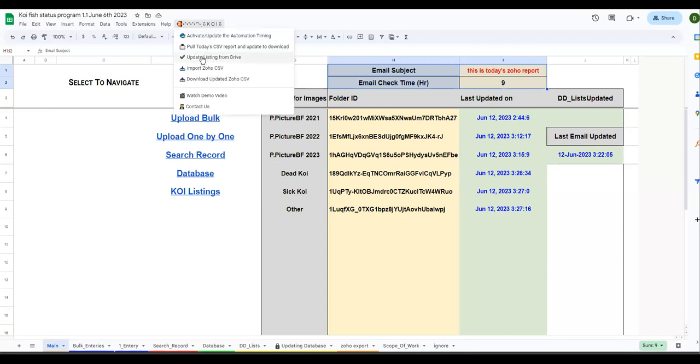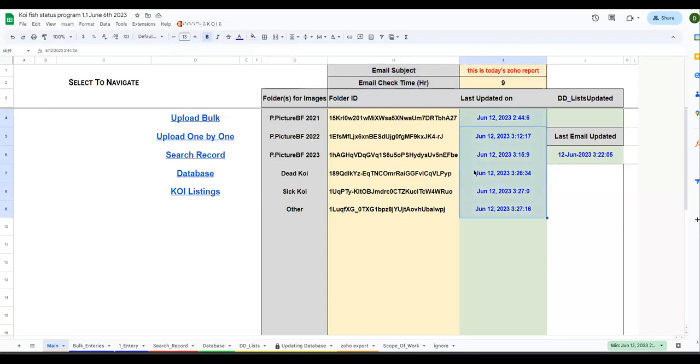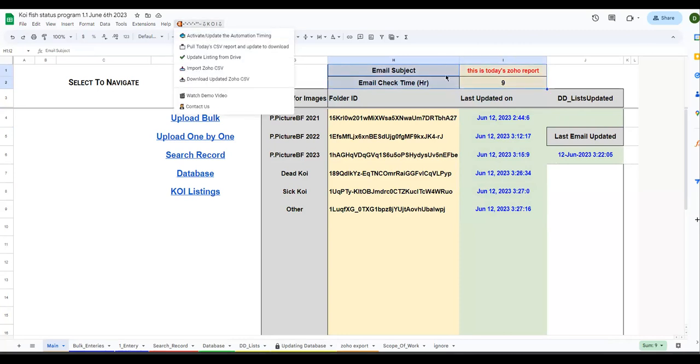Let me run this one more time. No, let's leave it. So next time it runs, it's going to check that all of this data is there. It's going to update this time and transfer the data into the DD list. Okay, so the second thing is how you are getting the email attachment, the Zoho export.